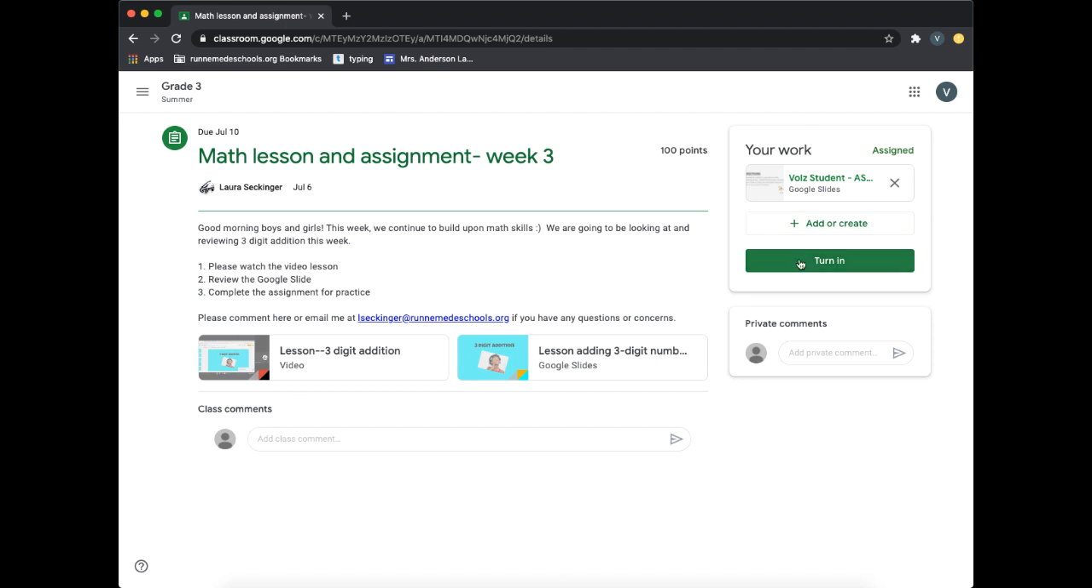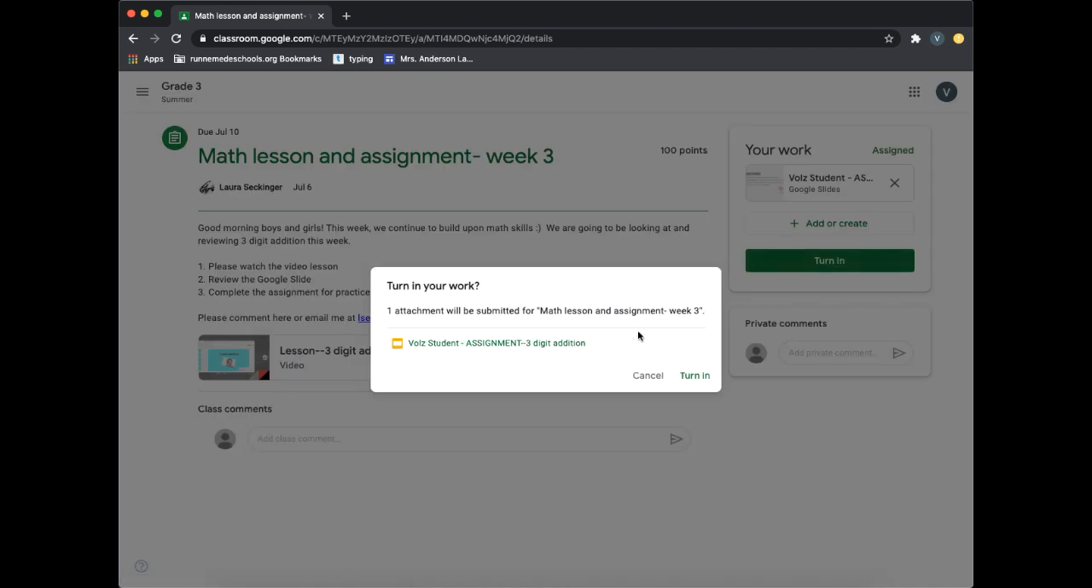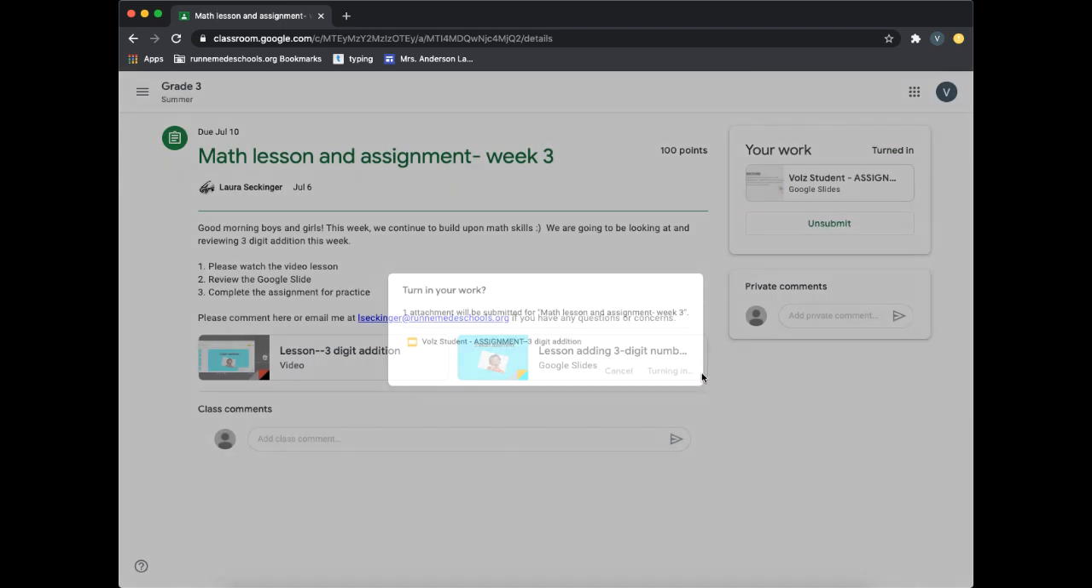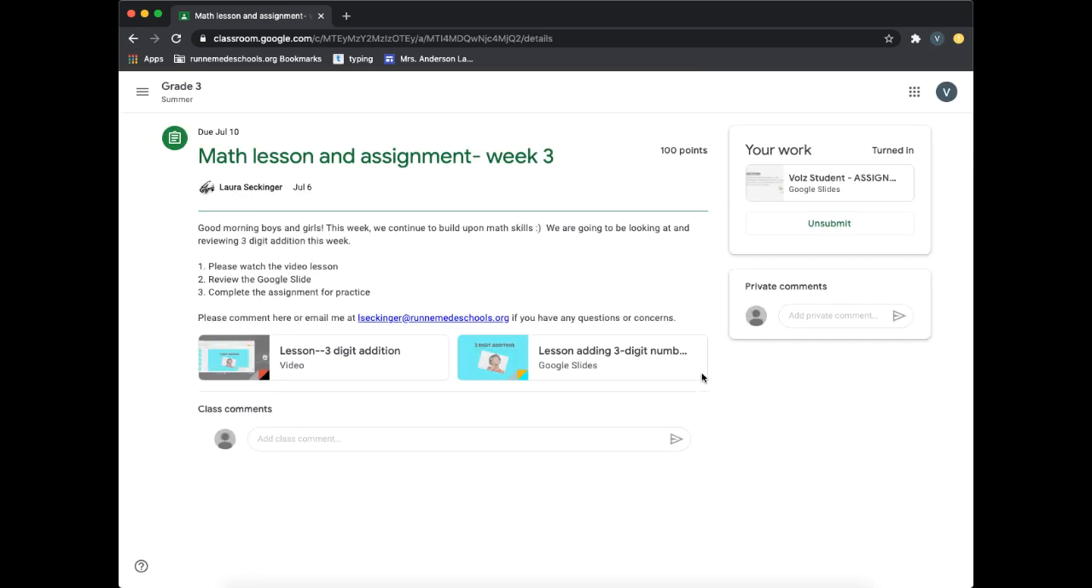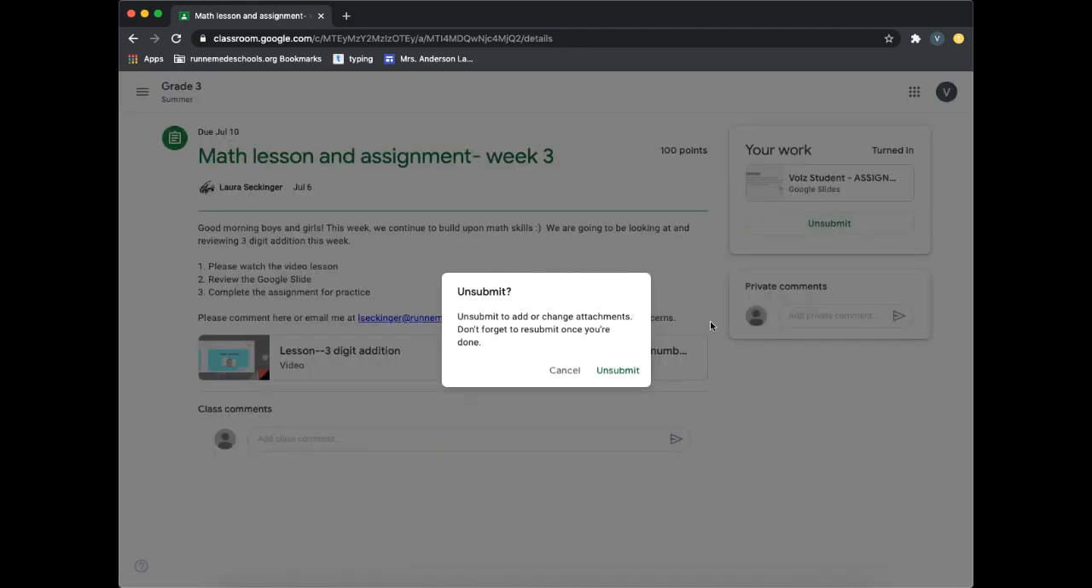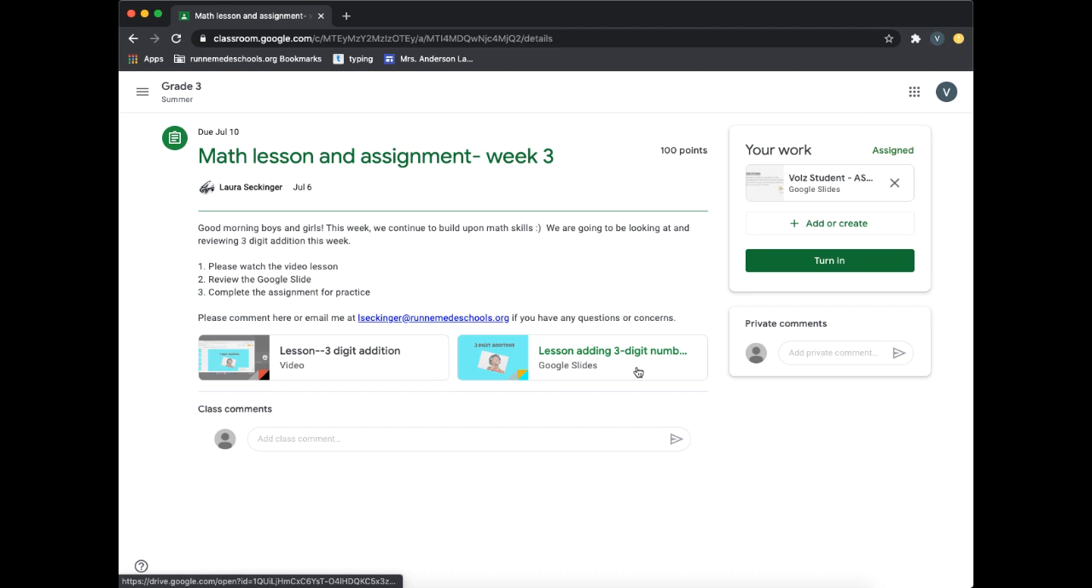When I'm done, I can simply click Turn In and Turn In. And just like that, my work has been turned in. And now this belongs to Mrs. Seckinger. Let's say for some reason you realize you forgot to do a problem. You can simply click Unsubmit, and then I can open it back up and continue working. Turn it back in when you're done with it.